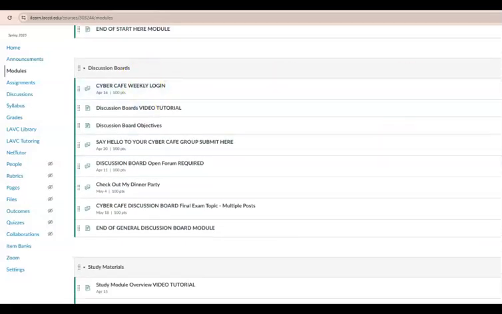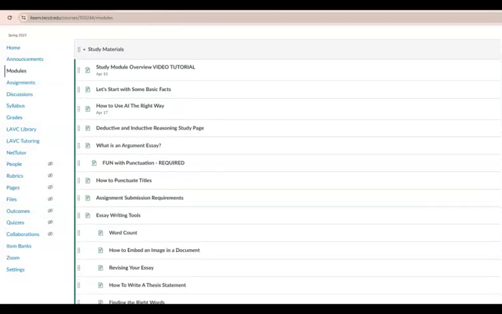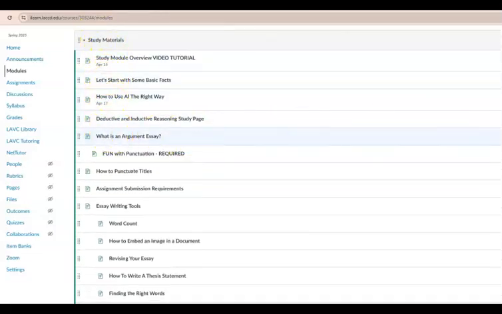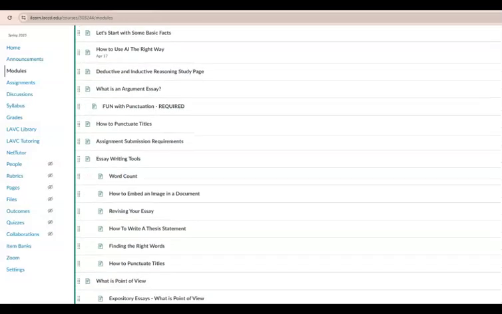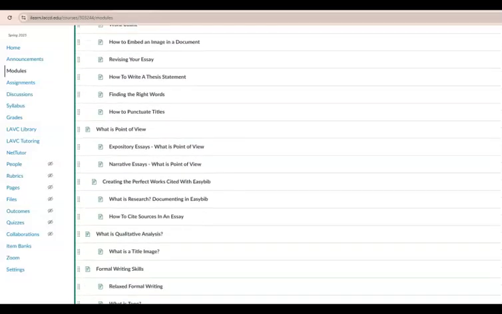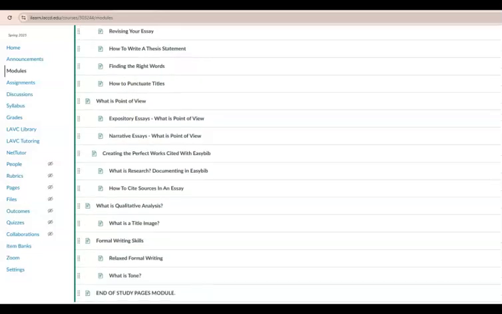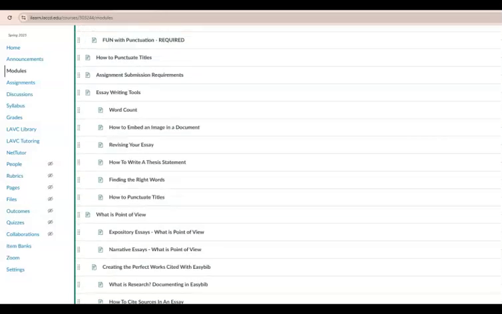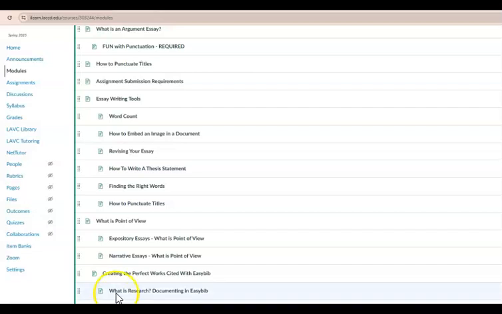They're very short. Next we have the little discussion board overview. And this is where we find the study pages, since we don't have a textbook, for the class. And that all important information about EasyBib and using EasyBib is located right here, creating the perfect works cited with EasyBib. There is no shortcut for EasyBib, and it's a skill I need you to learn, and it's a skill you will thank me for later.